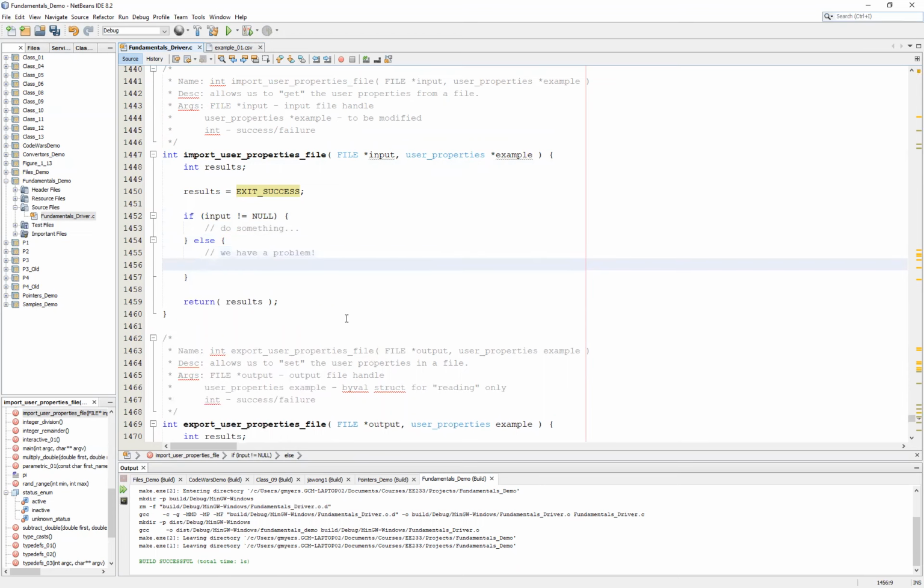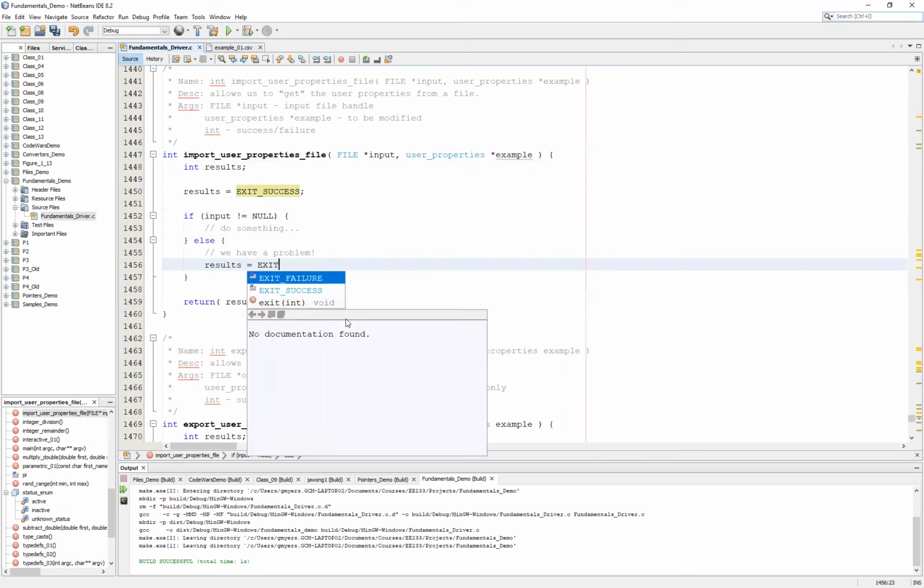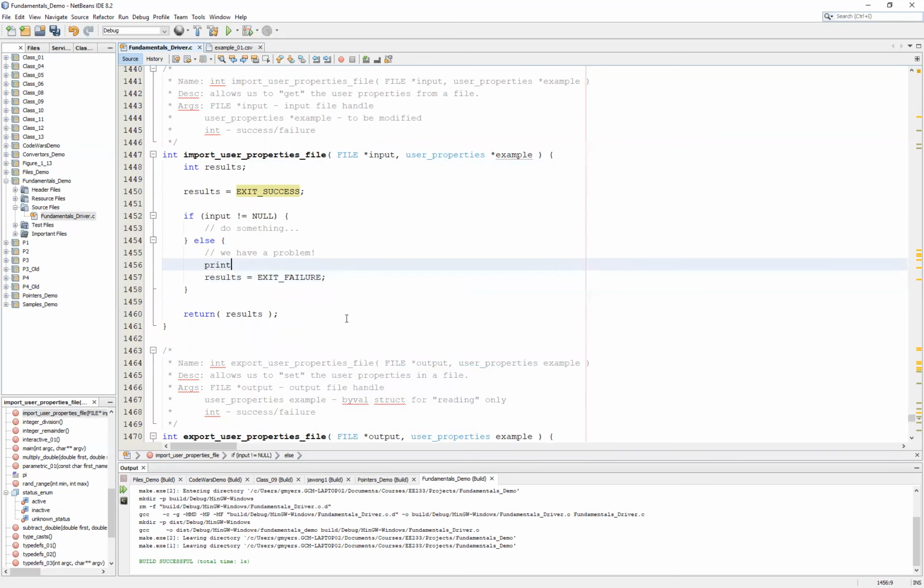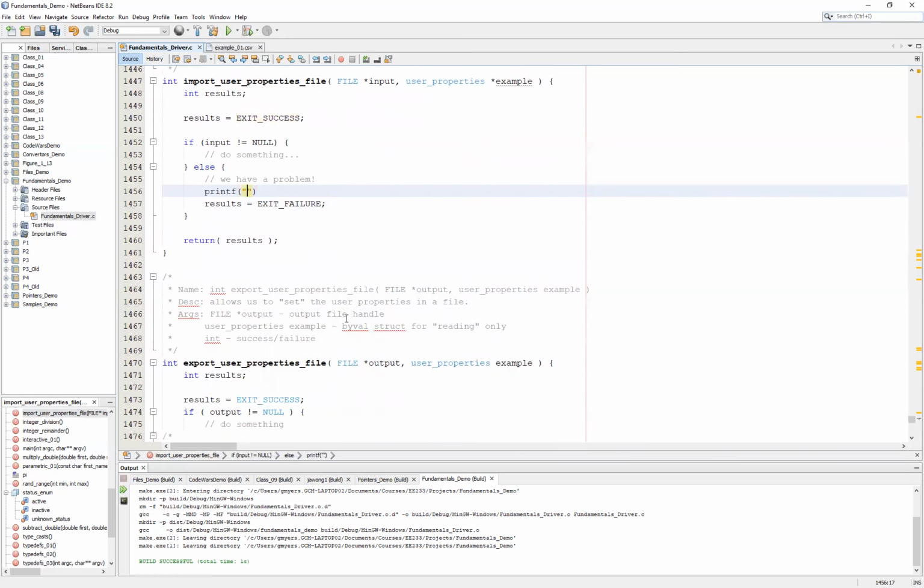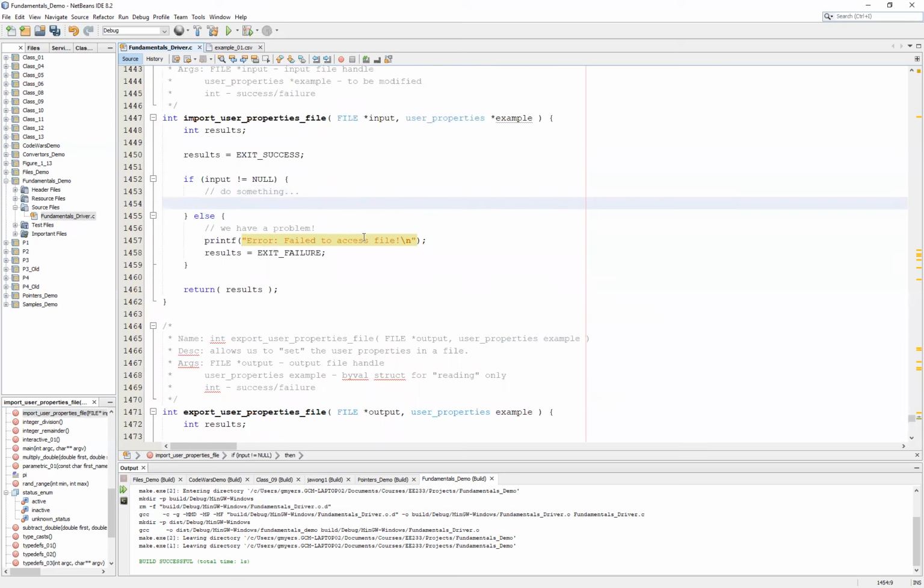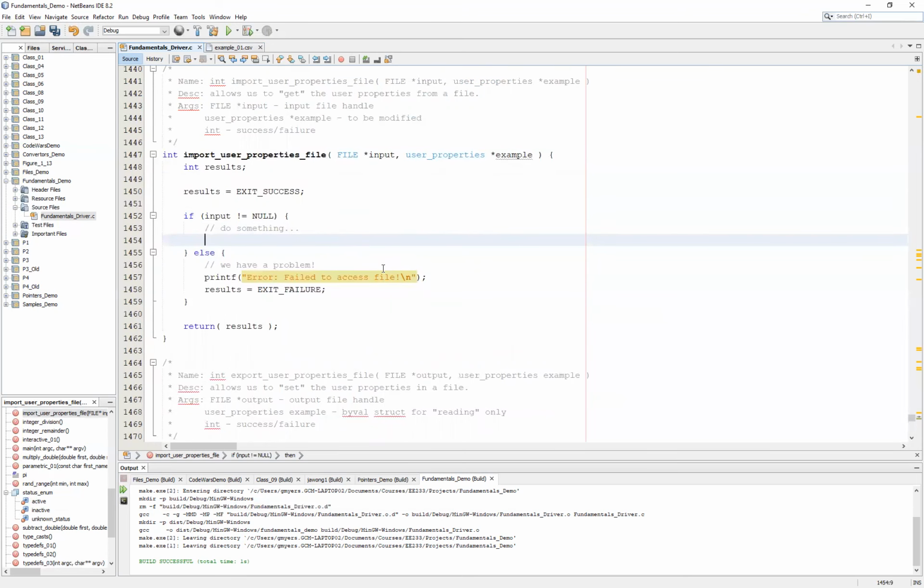And once again, what does that look like? Well, at the very least, we say results equal to exit failure. And then we provide some sort of message to the user, error, failed to access file. And once again, you could refine this message a little bit. We won't necessarily know what file we are trying to access, but we can say, for instance, failed to access the input file. You can work on your message a little bit, but what we'd like to do now is take a look at what we will do if, in fact, we have a valid file pointer.